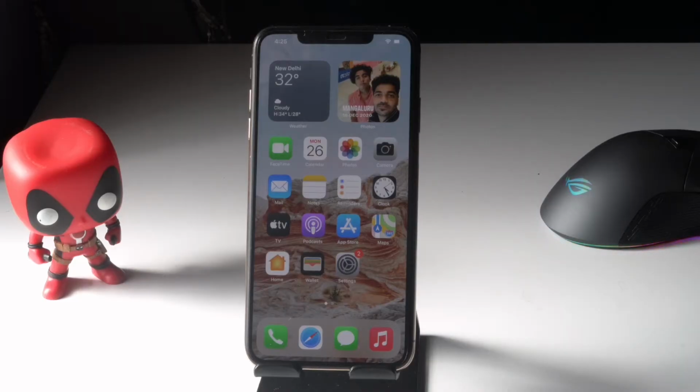Guys, welcome back to Good Tips, and in this video I'm going to talk about how to fix Safari keeps crashing on iPhone as well as on our iPad and how you can fix this up.